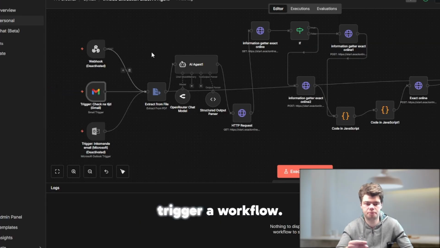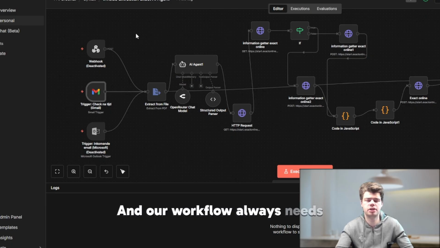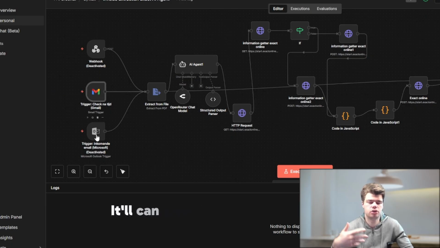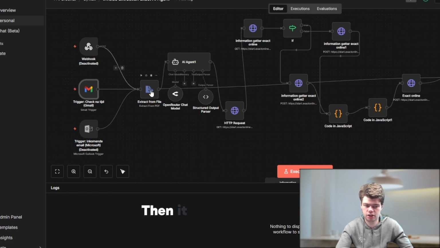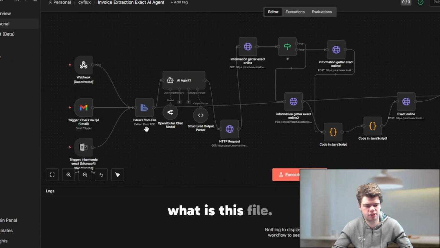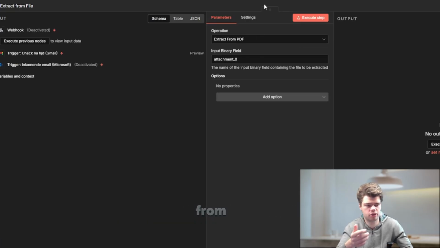Then it will actually trigger an AI workflow. A workflow always needs a trigger, so either a webhook, or here Gmail. You can also do Hotmail, whatever you like for your trigger. Then it goes to the next node. It will actually say, okay, what is this file, and I want to extract something from it.